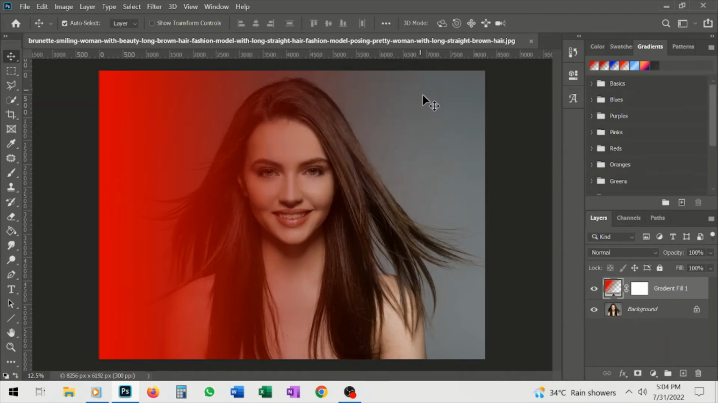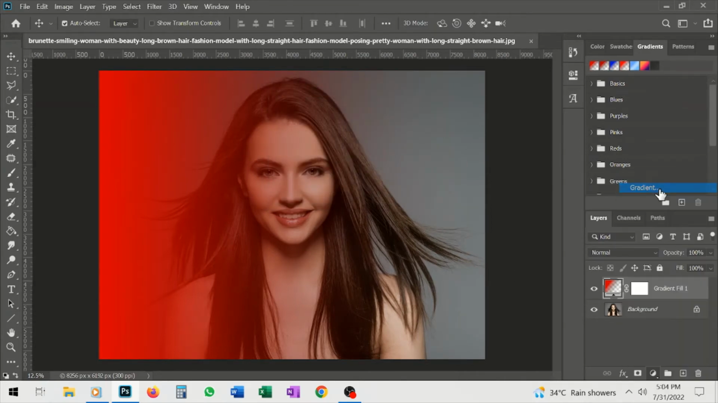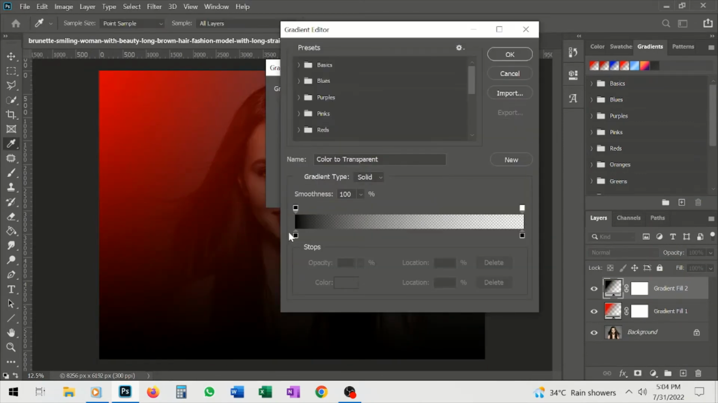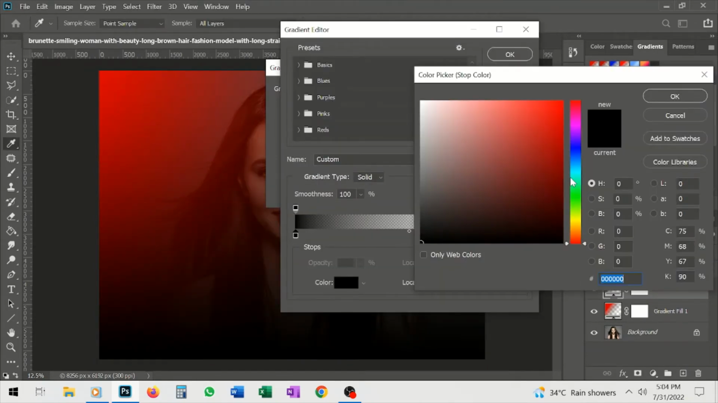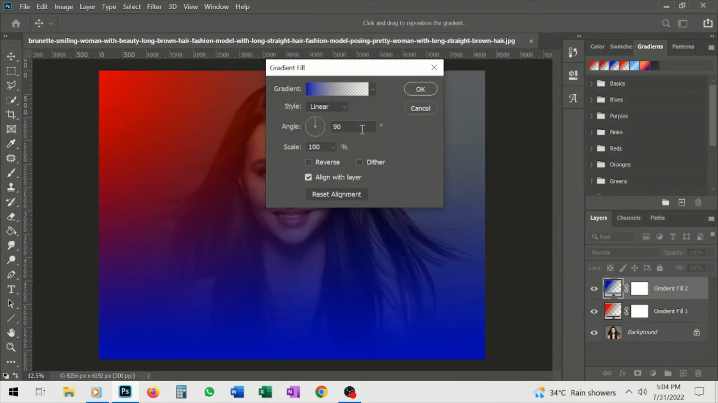Now you need to add another gradient layer with the same steps and choose the color. And set the angle to 180.